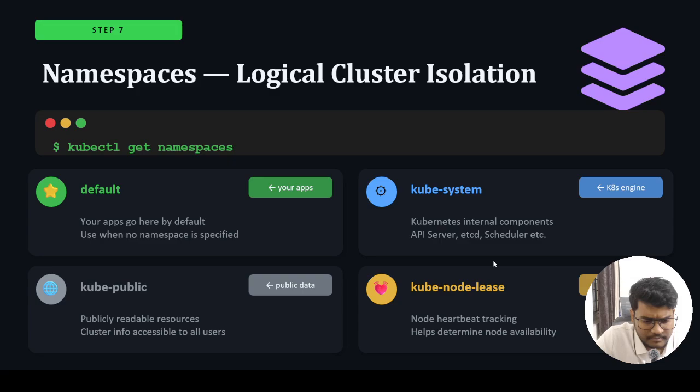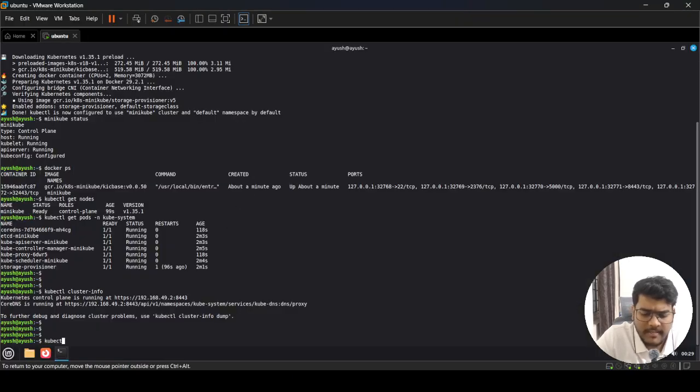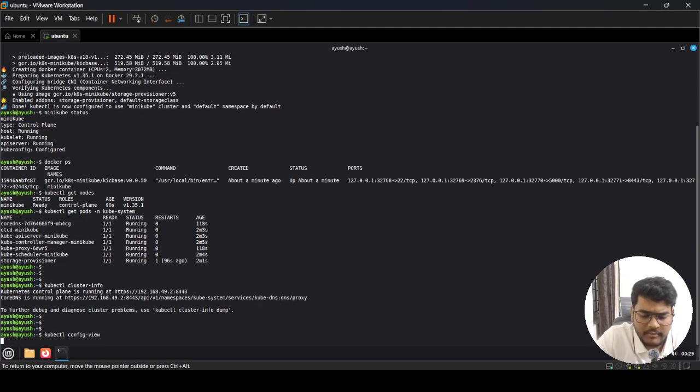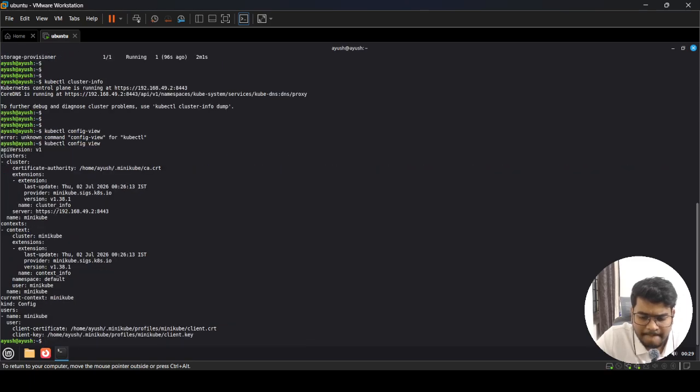Okay, let's now see kubectl config view, which is how kubectl knows where to go. So if you just do kubectl config view, here you can see apiVersion v1, and you will see the information regarding your cluster. You can see the name of your cluster, your endpoint, who is the provider, all this, and the context. You can see that is the Minikube cluster.